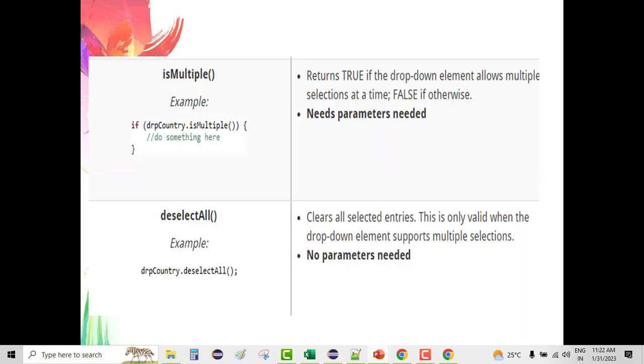Same thing. Now is multiple, if you want to actually find out if a particular drop down is multiple or not. So what you can do is whatever object you have created to the select class, you can use that object is multiple, then do a multiple selection. If not, then you can actually do a single selection like previously we were doing. So if you actually want to find out if the drop down is multiple, you can use another method which is multiple. Okay, so is multiple will return you true.